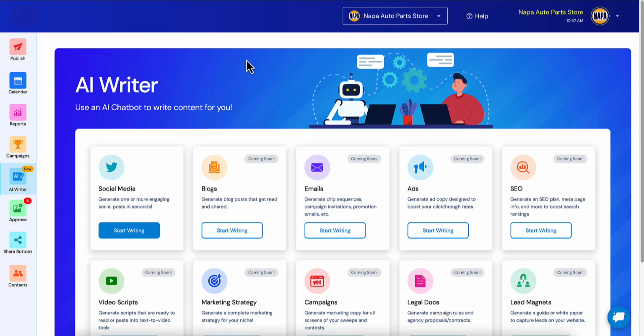Hello everyone, I am so excited to be bringing you our new AI writer, and I'm also happy to report that we are giving this away free to every account holder. It doesn't matter what plan you have, you get the AI writer for the social media component. We're probably also going to give out the campaigns component when it's live to everybody.